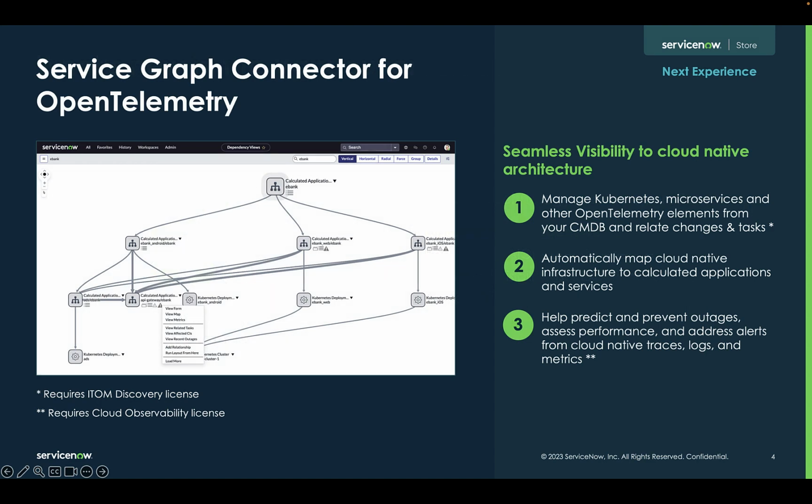Now, the service graph connector for OpenTelemetry. We'll look at the slide real quick and then we'll hop into a quick demo in the demo instance to see exactly how you can get yourself started with it. But ultimately, as organizations transition into cloud native architectures and grant greater autonomy to their DevOps teams, they face the significant challenge of maintaining effective visibility and governance across their hybrid estates.